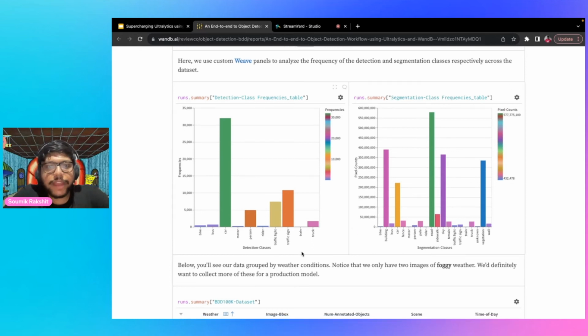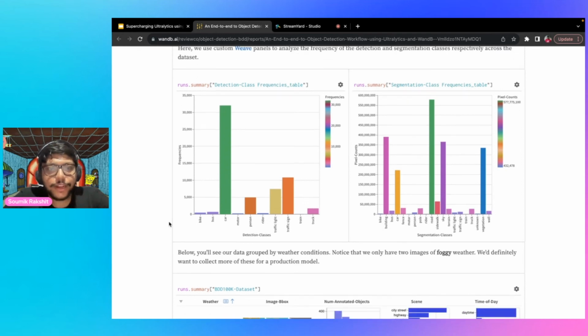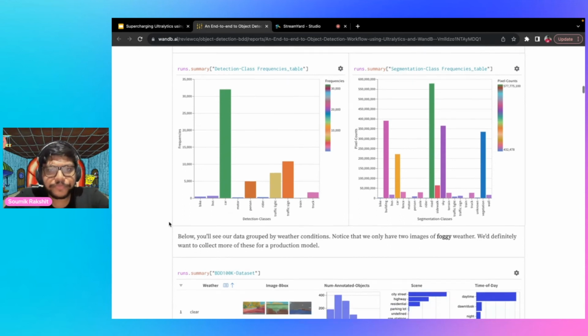This Weave panel tells us the distribution of different categories, both for segmentation as well as for object detection. We can see there are a lot of cars, obviously, because it's on freeways and roads. So there'll be probably a lot of cars, a lot of traffic signals, a lot of people.